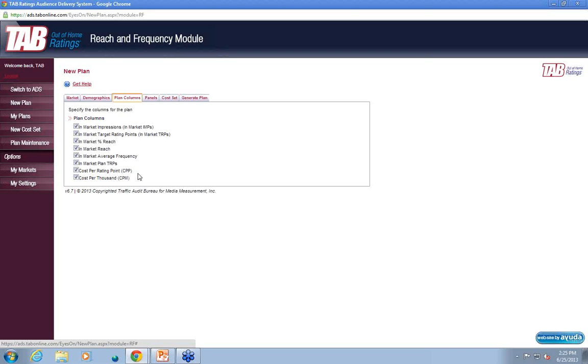Now, if you have any questions about these definitions, or you want to look them up actually, you can get that information by clicking the Get Help icon here at the top of the page. That takes you to a help menu which has a glossary, and it also has useful information that you can use to guide you through using the reach and frequency module, and also the ADS system. So this is a useful resource. If you have any questions about using any of this, it can help to guide you through that. So for the purpose of this demonstration, I'm going to include all these plan columns so we can see the information that comes out at the end.